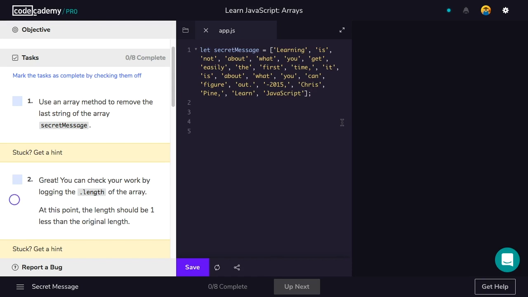All right, anyways, step one. We need to remove the last word or the last string in the secret message array. And I know that there is a particular method that goes great with strings and arrays. This method is pop. And what it does is it looks at your array, and whatever you call pop on, it says, all right, let me look at the last element in that array and remove it.